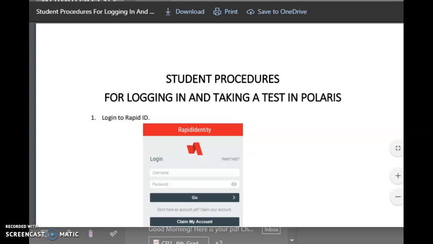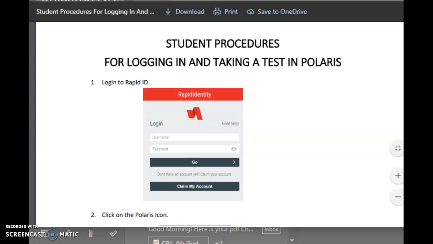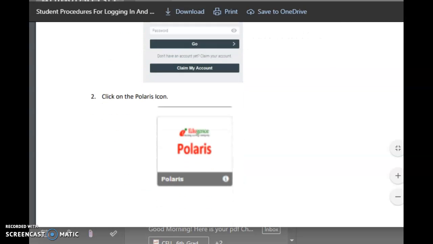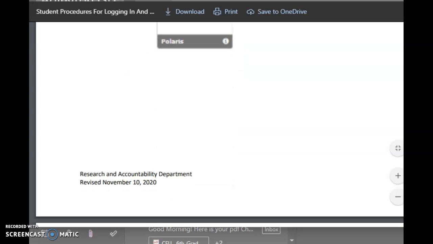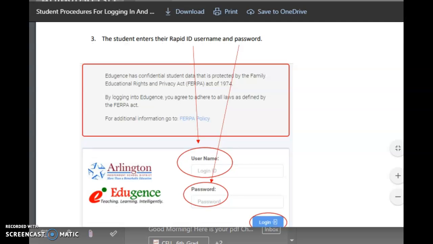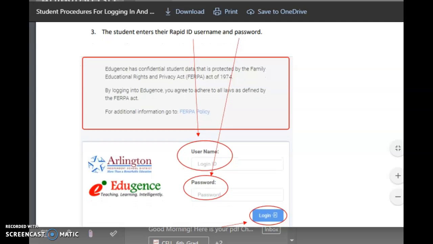You're going to log into Rapid ID like you normally do. Then you're going to click on the Polaris icon. Once you reach the Polaris icon, then it's going to ask you for your username and your password, and you're going to just simply re-enter the same username and password that you normally do for Rapid ID. And once you've done that, then you're going to come down here and click the login button.